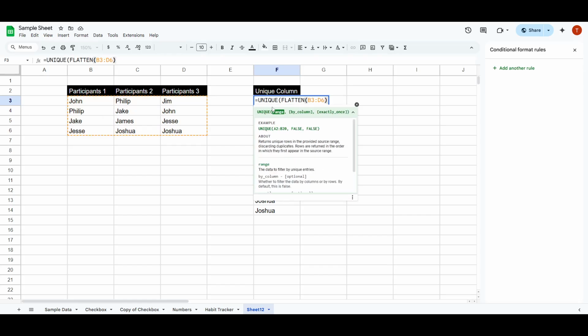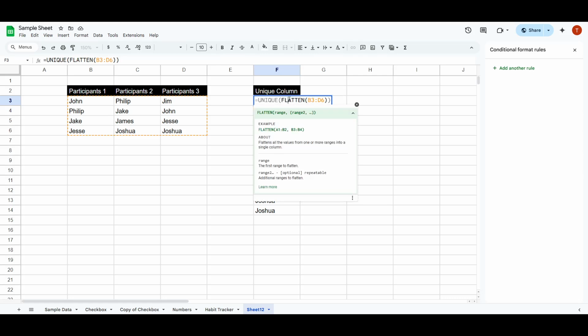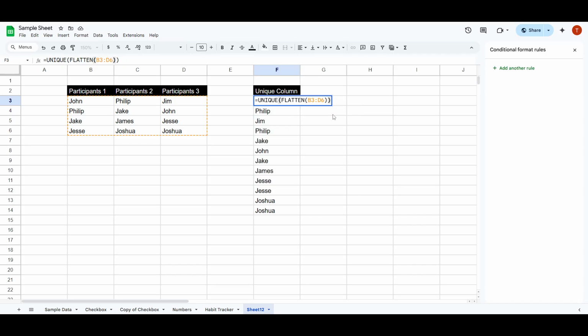Start by typing the unique function. In the range parameter where you'd typically enter your data range, instead, input the flatten function that we've already used. This allows the results of the flatten function to serve as the input for the unique function. This combined formula will process the flattened list and extract only the unique names for you.